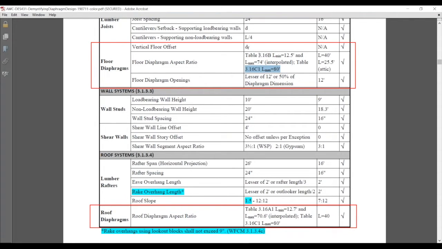So table 316B is for wind, table 316C is for seismic. We're going to look at both of those tables in just a second. And our maximum dimensions for our floor and roof are 40 feet, and for that attic floor is 25.5. So we're within the L min and L max that we'll be looking at here in a second in those tables.